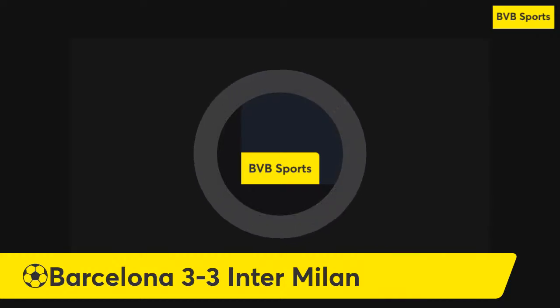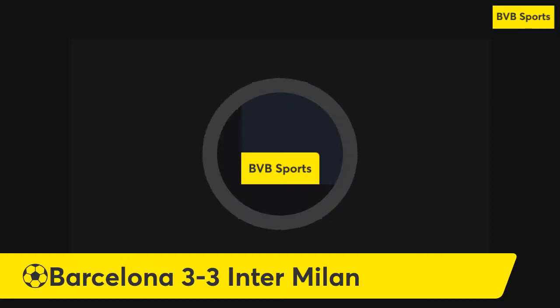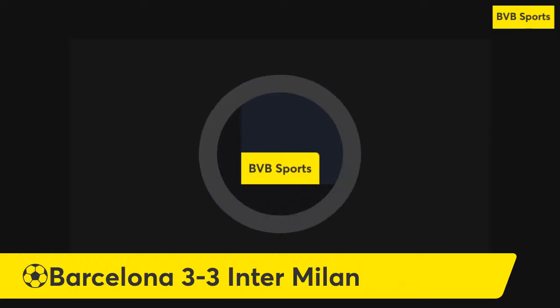Matteo Darmian with the throw on the right for Inter Milan. Darmian with the Inter Milan throw. Darmian plays the throw. Andreas Christensen may be on for Barcelona in the next minute or so, Barcelona playing off the back. Szczesny pass forward to Araujo. Araujo to Szczesny. Szczesny with a kick further forward, this one right-footed. And it's cut out and headed forward for Inter Milan.